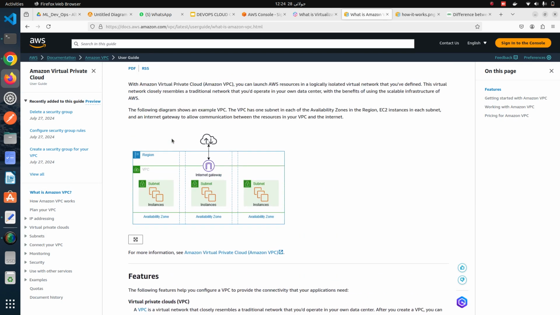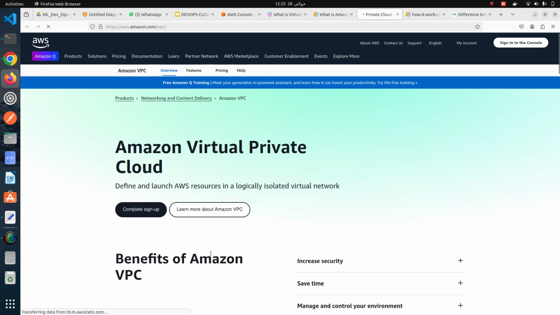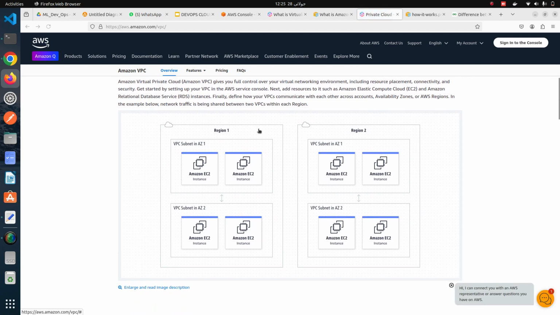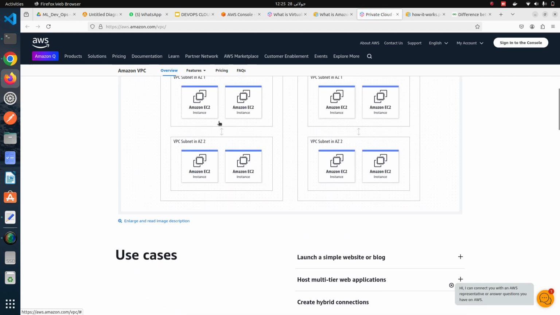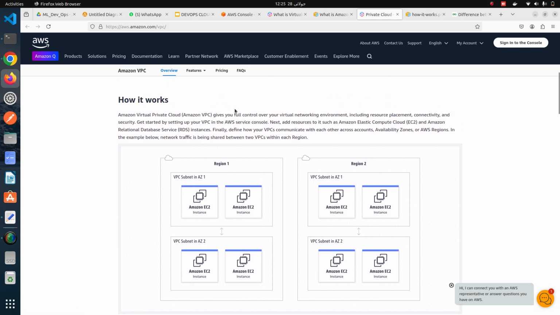I hope this diagram shows clearly we have different regions, like EC2 is the servers, and in this instance we have deployed our application. For it to be publicly available, we have to make an internet gateway for this on the VPC, and this application will be accessible on the internet.